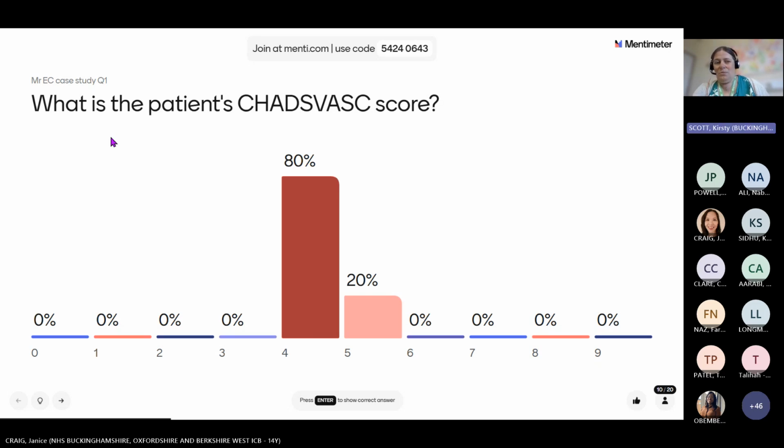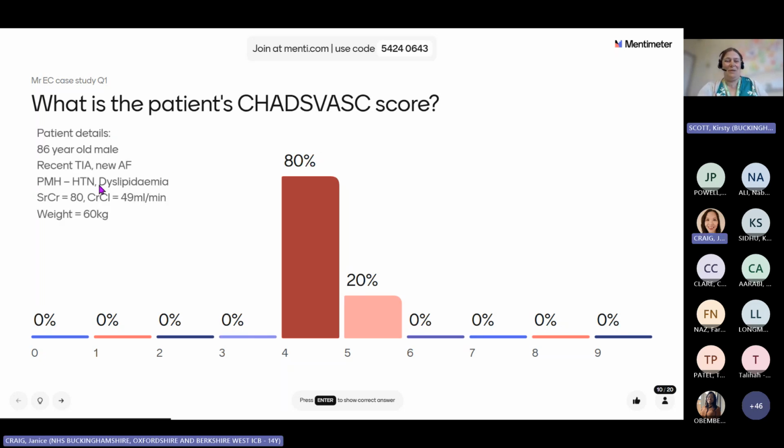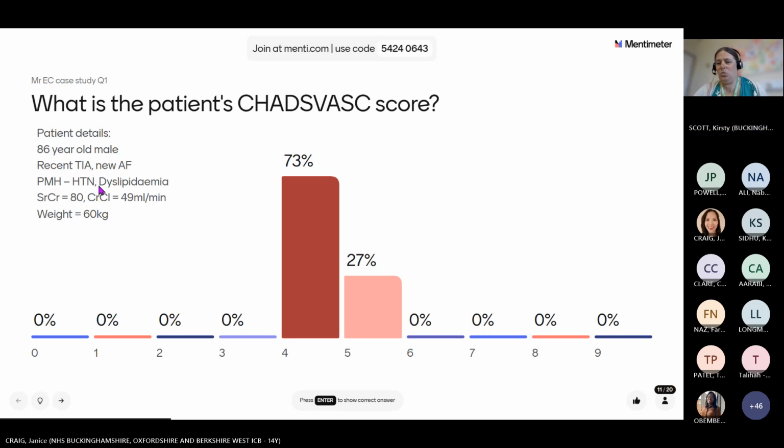So we would give him 2 for his age. He's 86, so we've given him 2 for his age. He's got some hypertension, so we're also giving him a point for that, which is 3, and we will also give him 2 for his TIA. So those of you who put 5, that's what we would think it was. That's how we would mark him for his CHA2DS2-VASc.